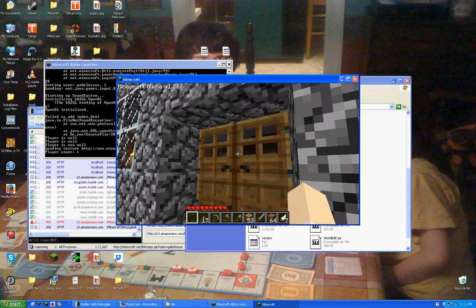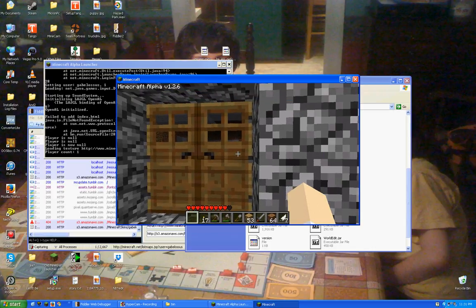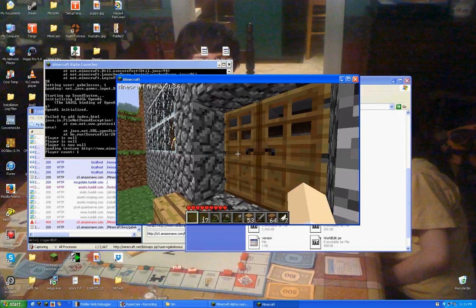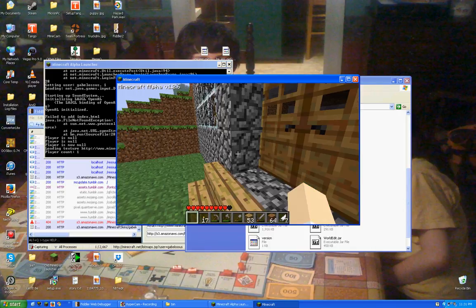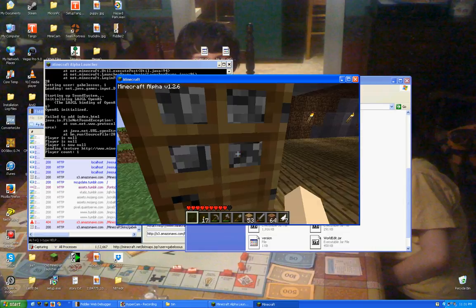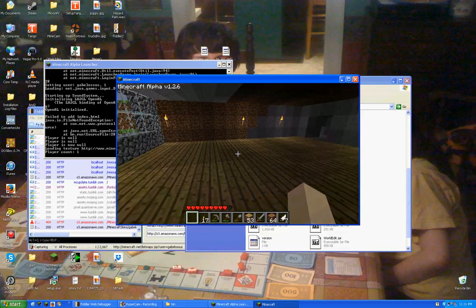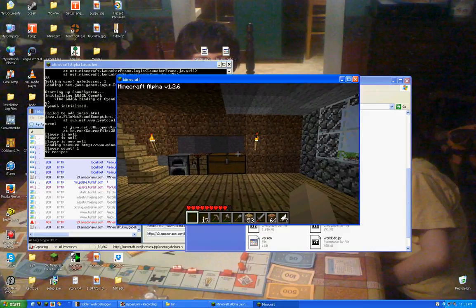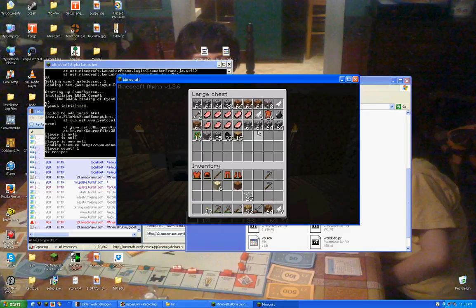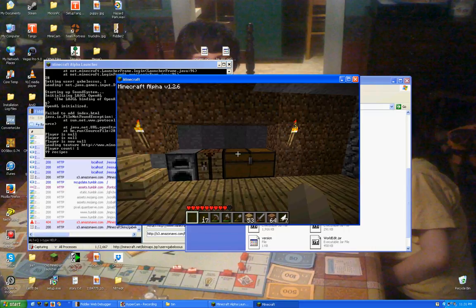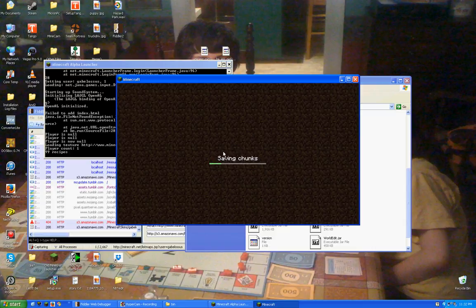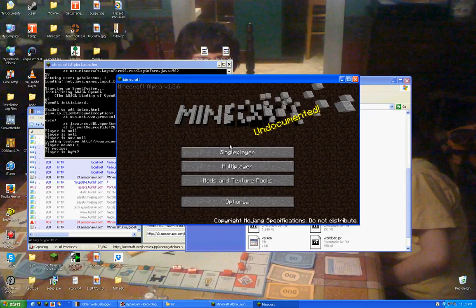And what else can I show you guys? Oh yeah, do I have a bow in here? I hope I do. Damn it. I wanted to show you guys the bow sounds. You can actually get the old bow sounds back as well. Okay, so anyway, that is how you can get your old versions of Minecraft to function.